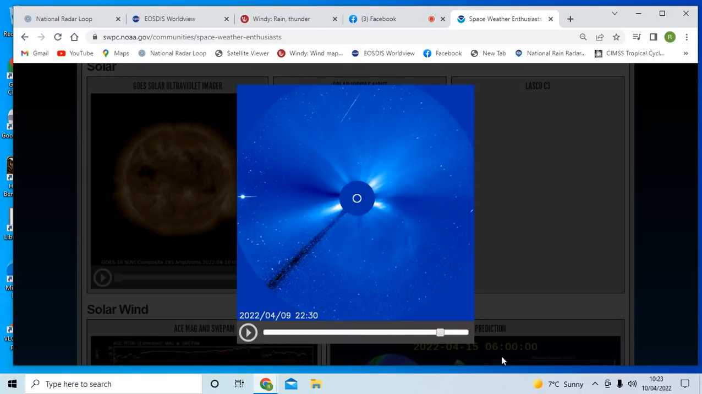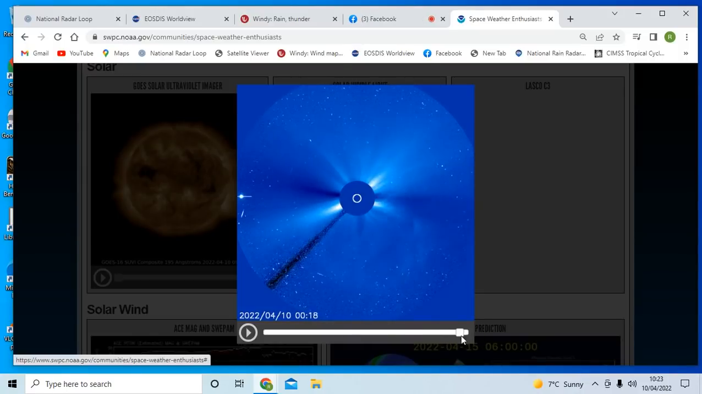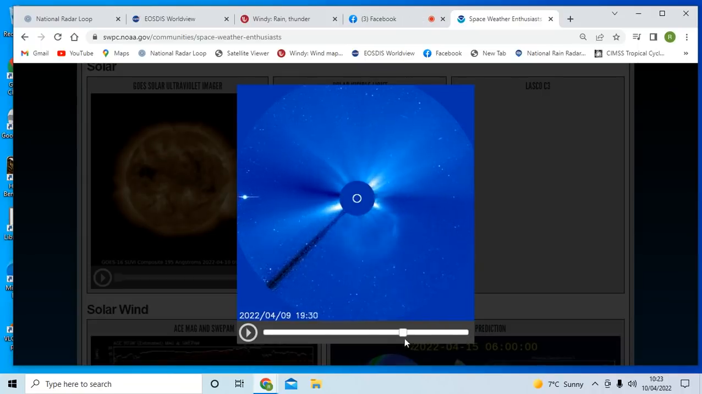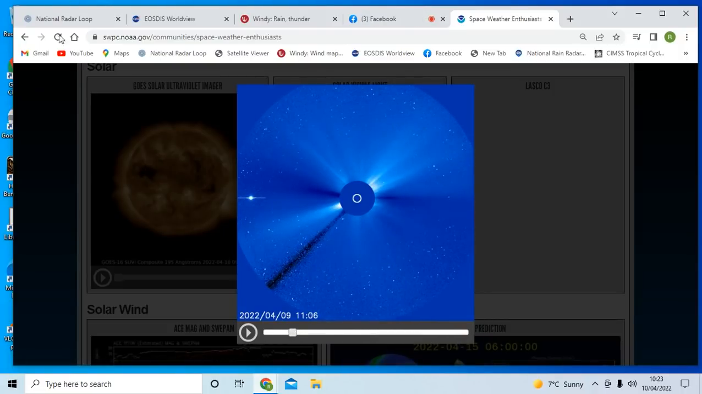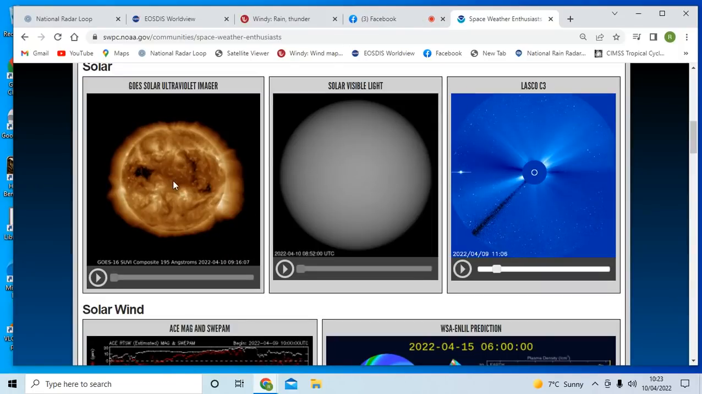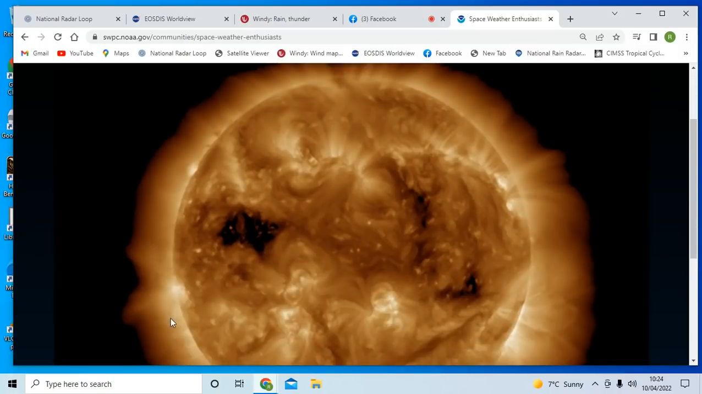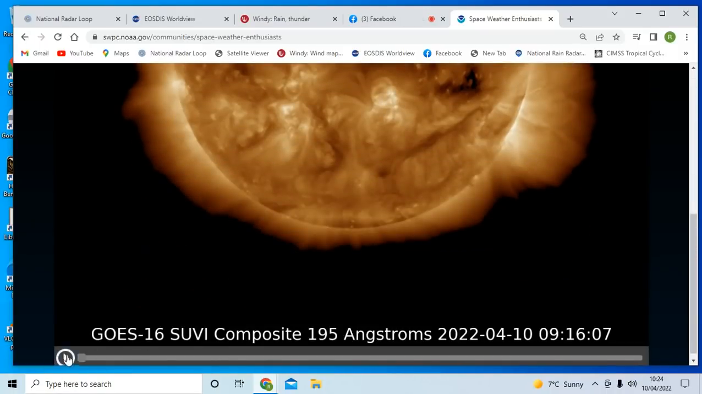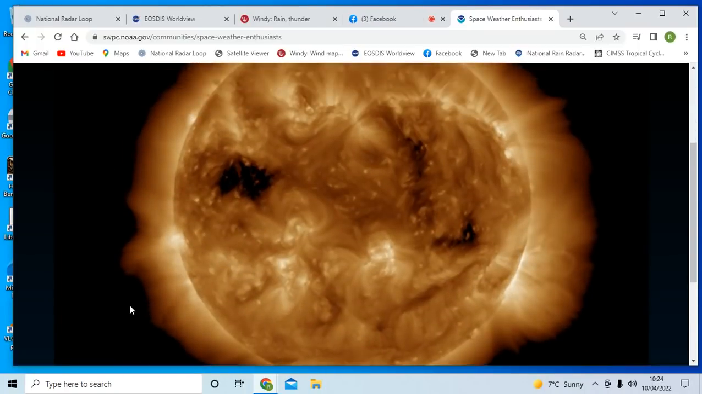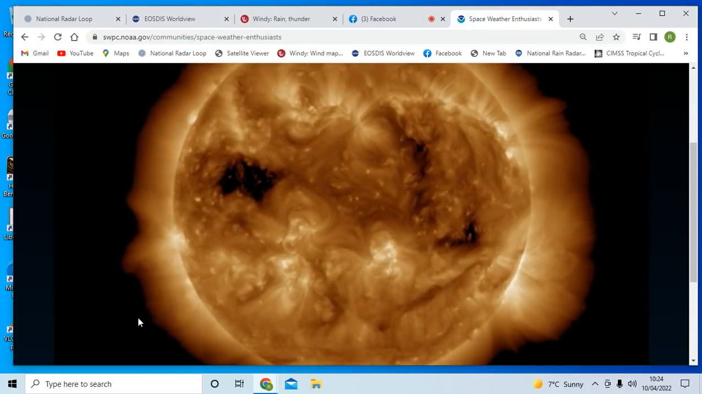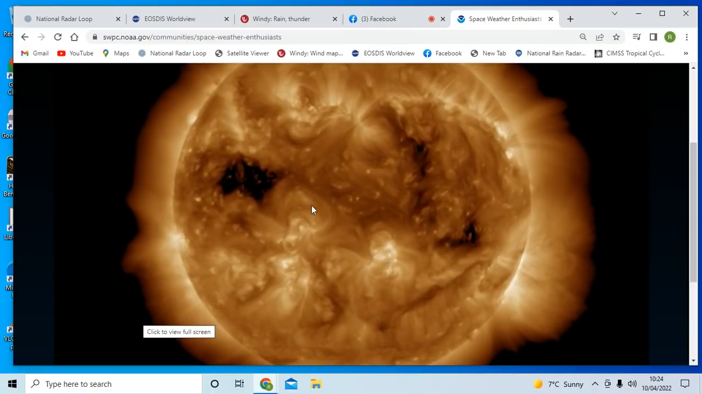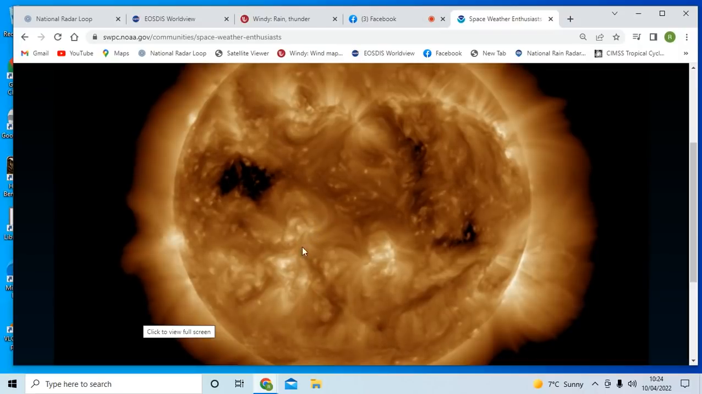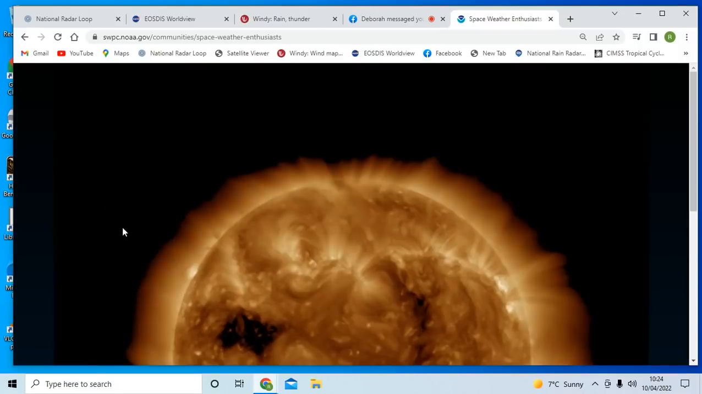Bit of particle interference. Yeah, we had a bit of a blast. Wow, man, it's the sun. Bit of a coronal hole there. A bit of a filament fight going on here. How cool is that, eh?